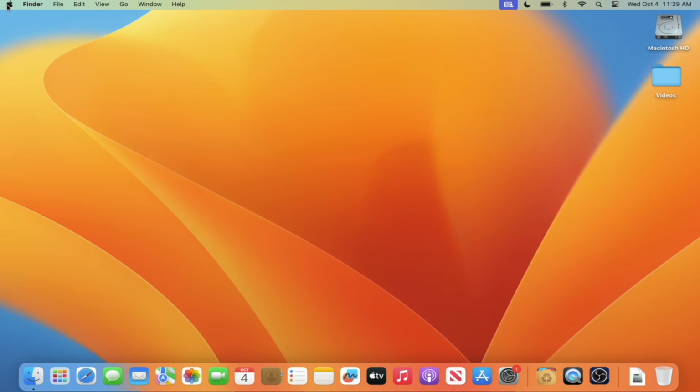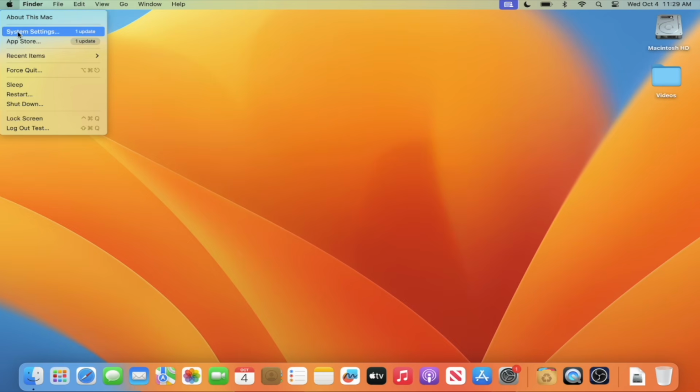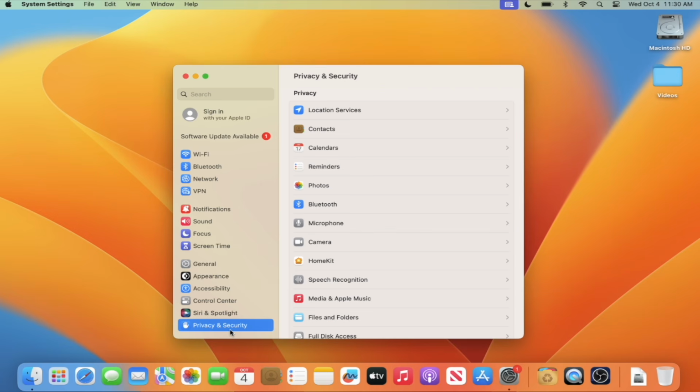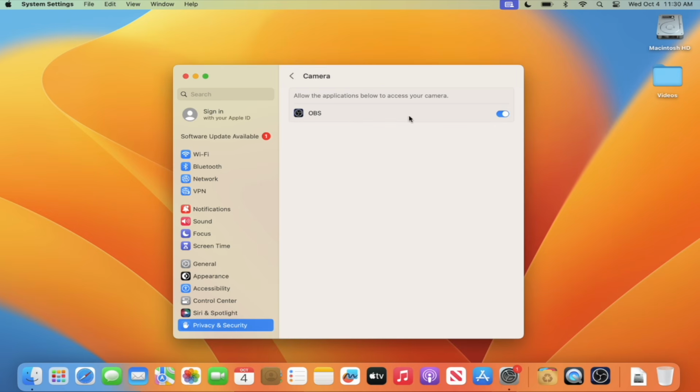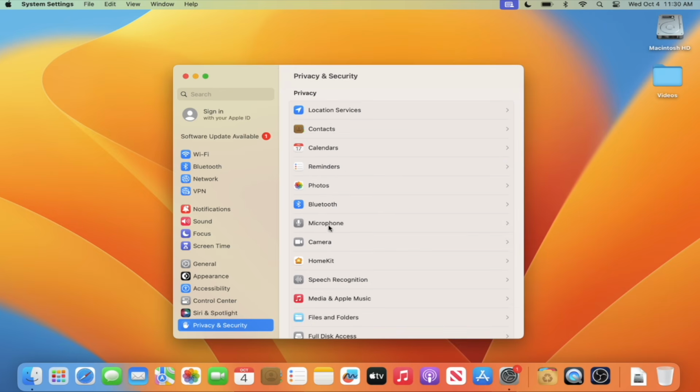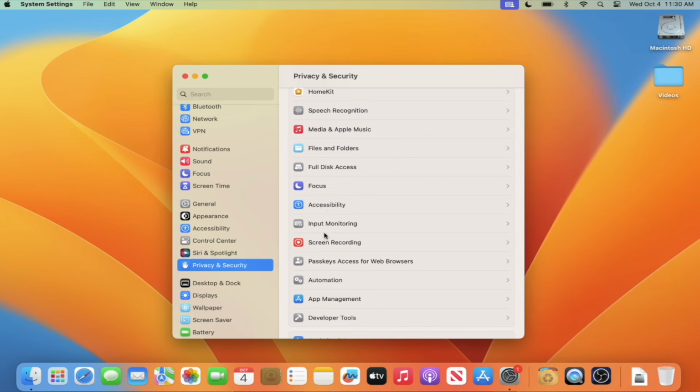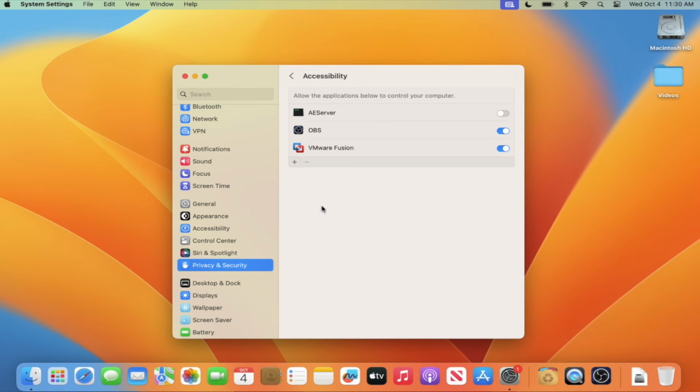If you don't see the capture device in macOS, go ahead and go to System Settings, go to Privacy and Security, and then under the camera section, you want to make sure that OBS is allowed to use the computer's camera and also microphone as well. And under Accessibility, you also want to make sure OBS is enabled as well.